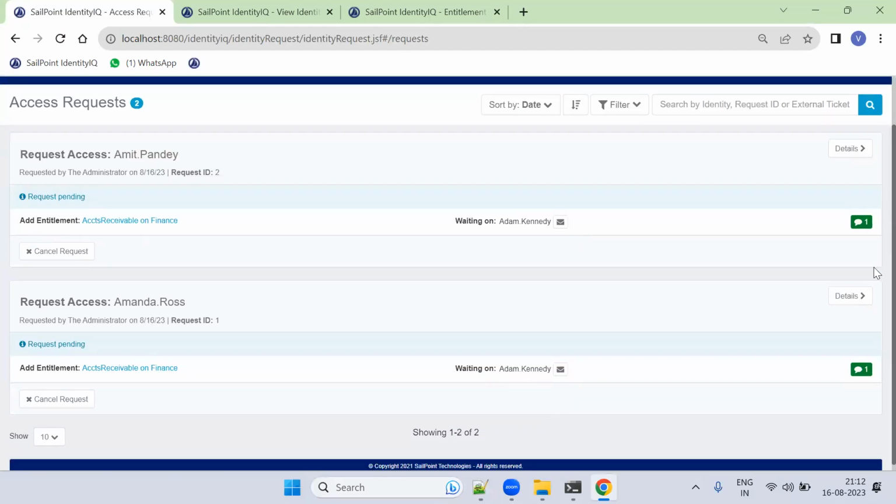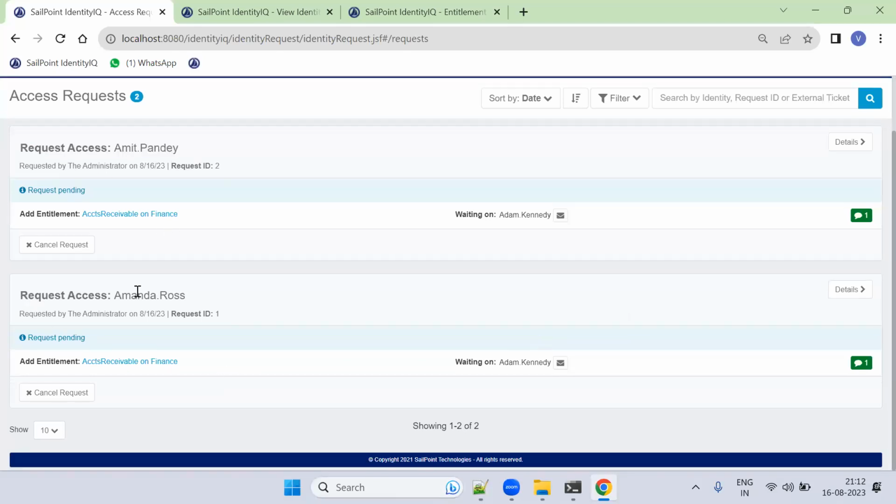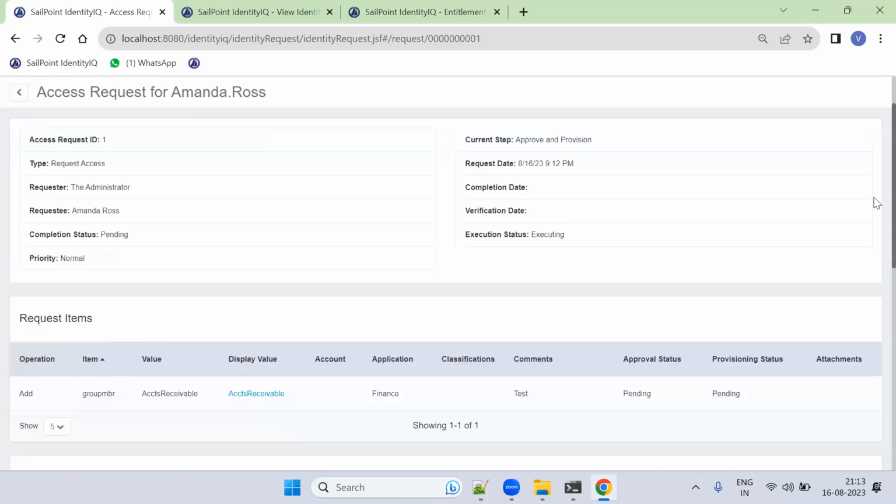So a request will always be generated per identity, right? We selected two identities, so two requests here. Request number 1, request number 2. Open this. So this is called request access for Amanda Ross, requested by administrator on this date, ID number 1. Adding entitlement, waiting for approval. So the request will go for approval. Click on details to see more information.